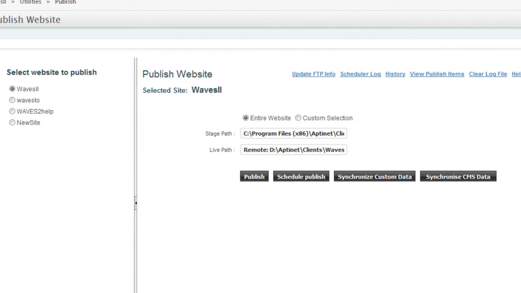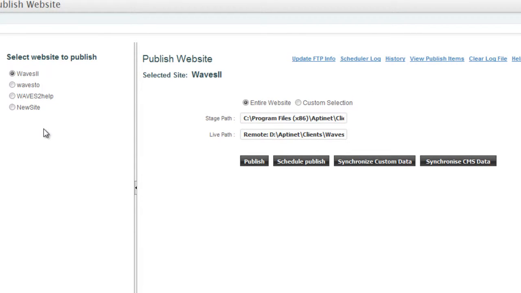Reviewing the publishing interface, on the very left, I'm able to select the website that I want to publish. As you see, in this system, we currently have 4 websites. It's defaulted to the first one, and I can toggle to any other here to publish that particular site. Here in the center area, we can see that we have 2 options. We can publish the entire website, or we can set up a custom website publish.